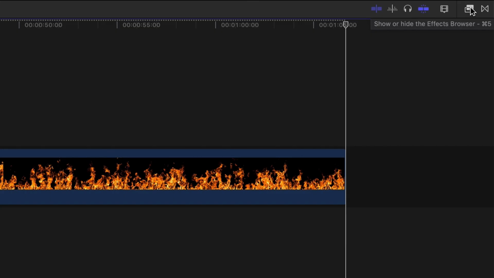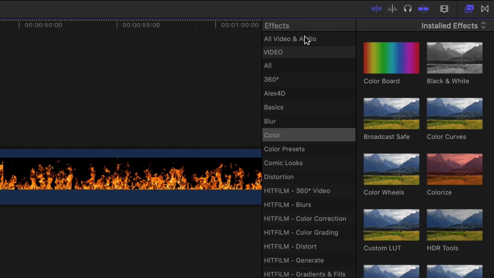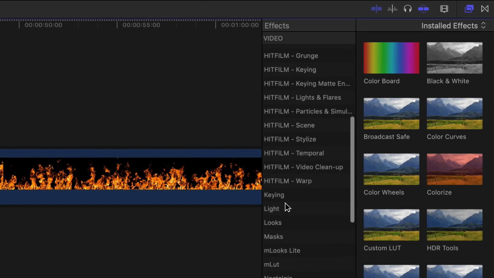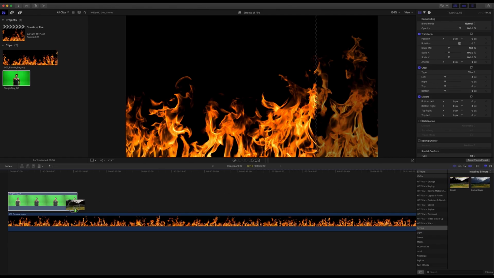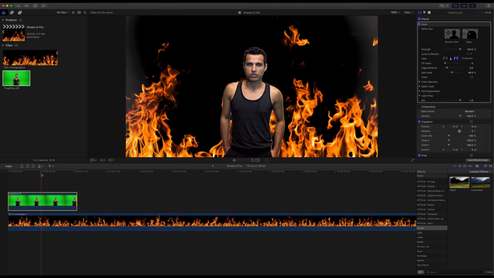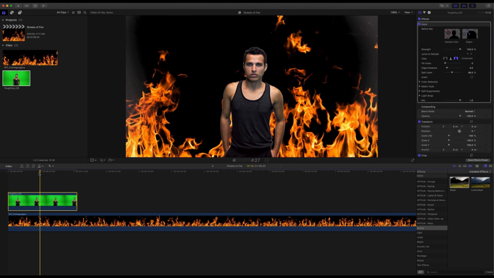Now head over to our Effects tab, choose the Keying category, and let's just drag the keyer onto our green screen clip. And it does a pretty good job by default. But we'll clean up the edges just a bit.